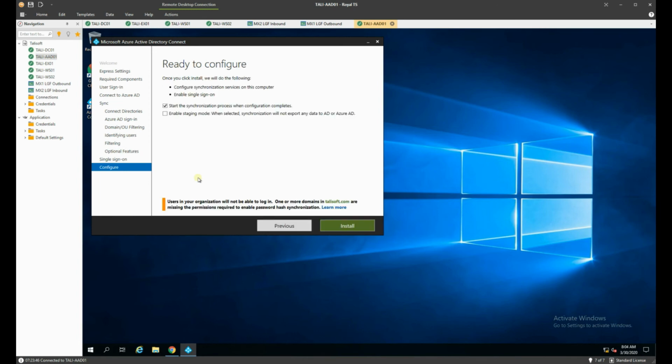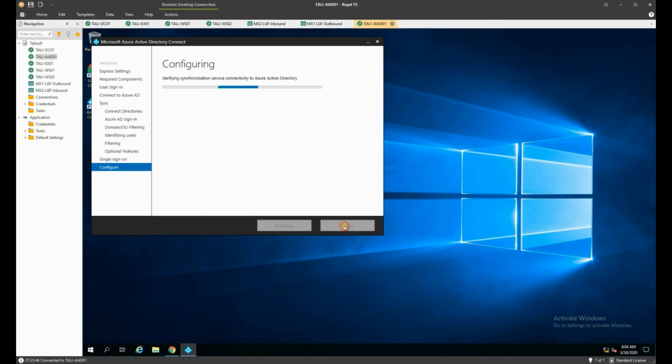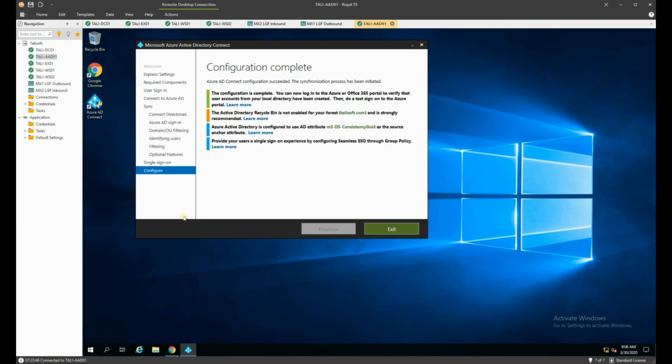And hitting next. And we will now also start the synchronization process. We can enable it into a staging mode where we can see what happens, but in this example, we know it's going to be good. Let's just hit the install and away it goes. That does all the verifications and all the testing and enables everything. We can watch it go through. I'm just going to pause until it is actually done and then come back after a few seconds. Okay, so once that is done, you can see configuration is complete and everything is ready to go.